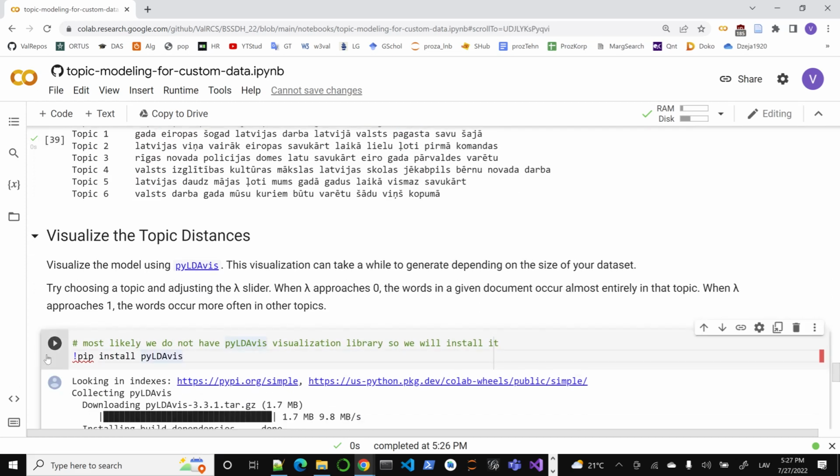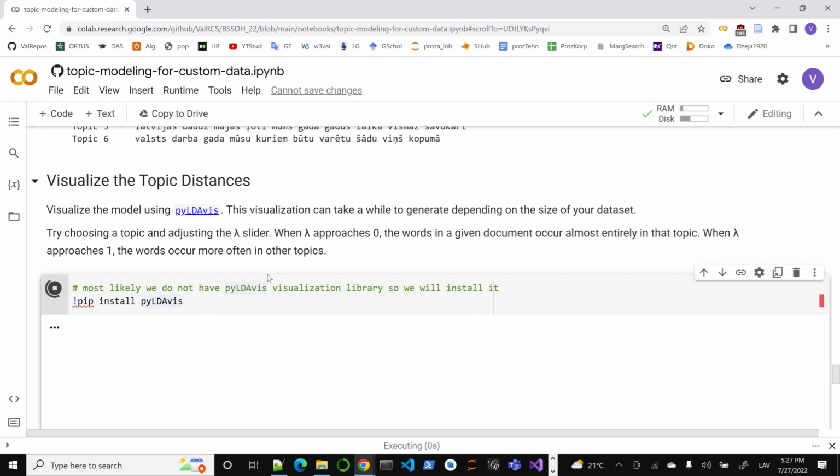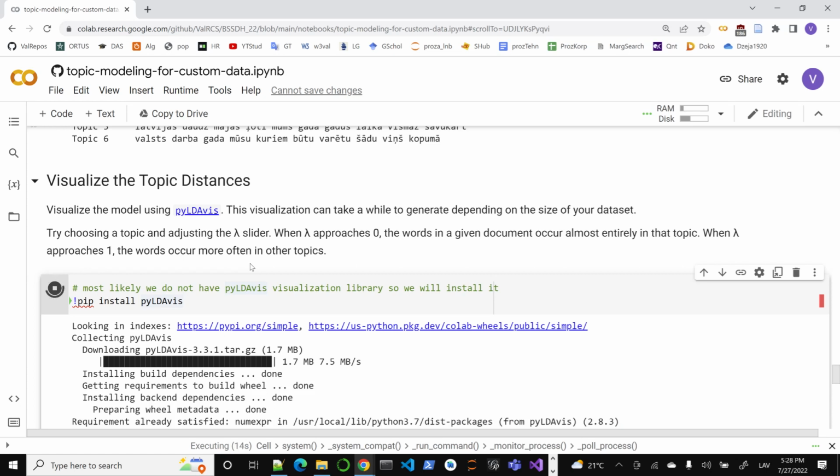So pip install pyLDAvis. Notice the little exclamation mark. This means it's a system command, a shell command. So you will install this package on your Colab for now. Of course, next time you run your Colab, we will do it again, because this particular machine is going to be gone. Everybody's doing it at the same time, but it worked pretty well.